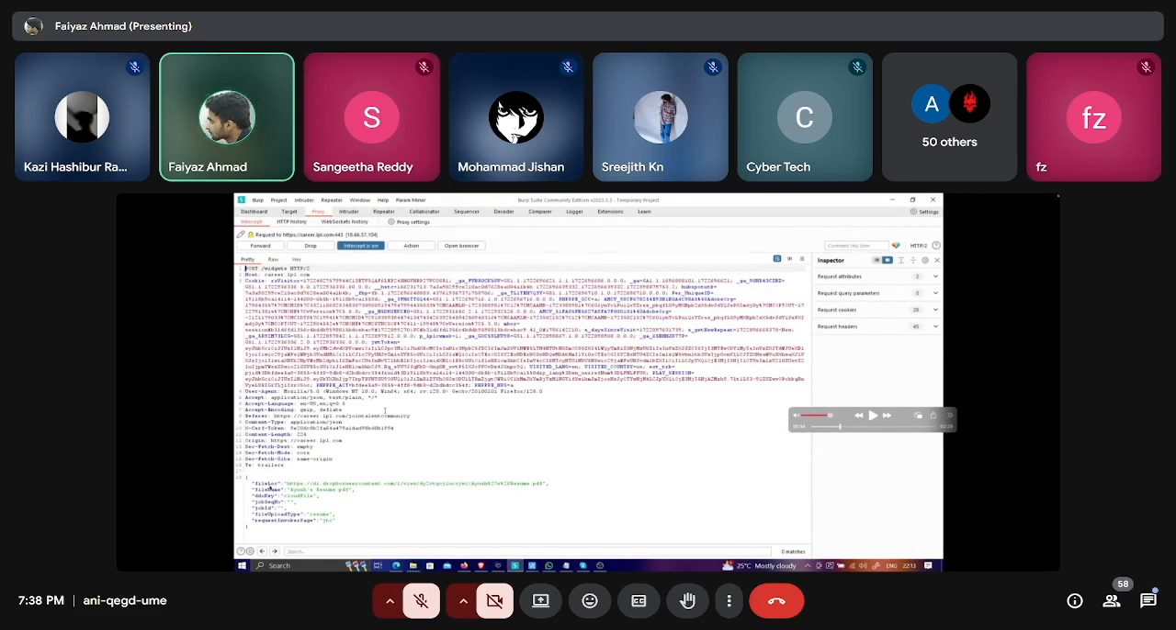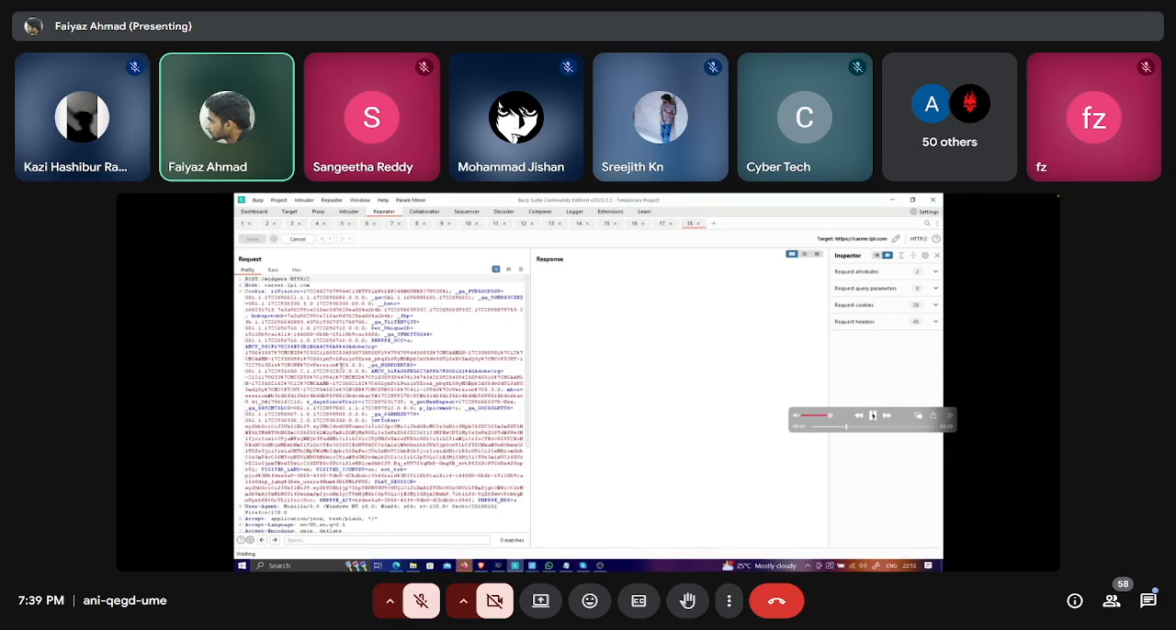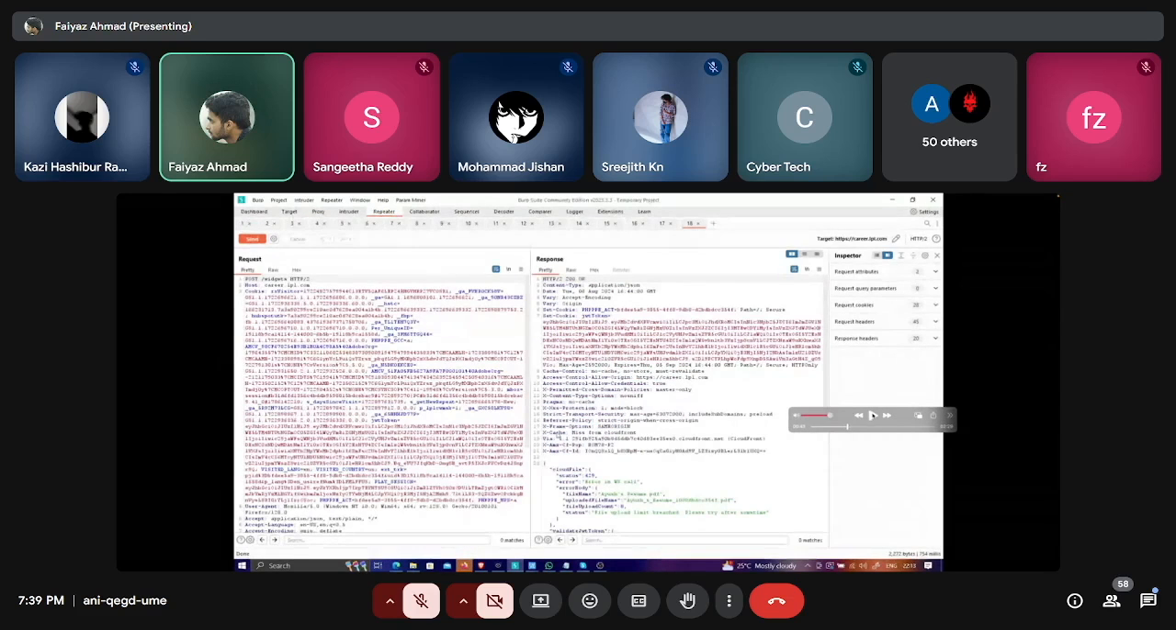Okay, you see, this is the file location, right? And it is pointing to the external directory. Sorry, external application. Okay, Dropbox user content. Let's see what is actually going to happen. Send this to repeater. $200. Okay.